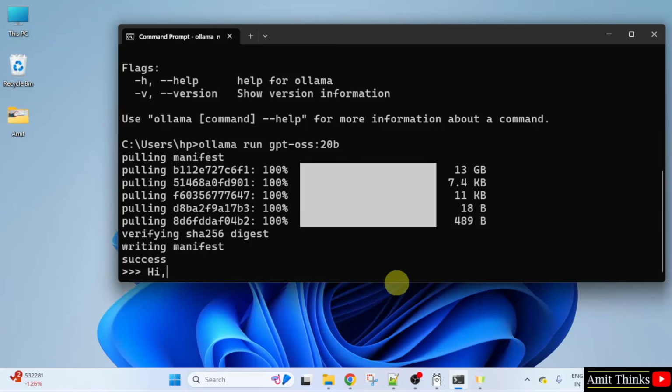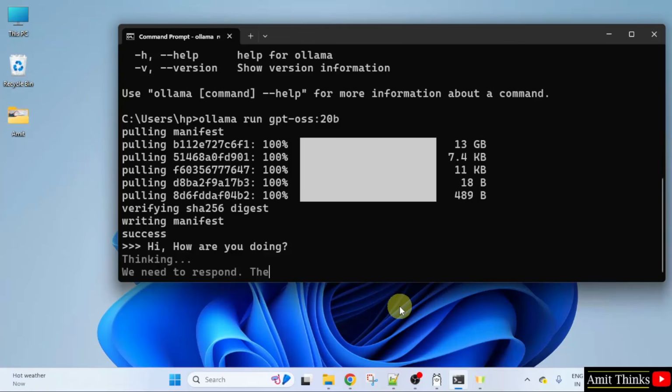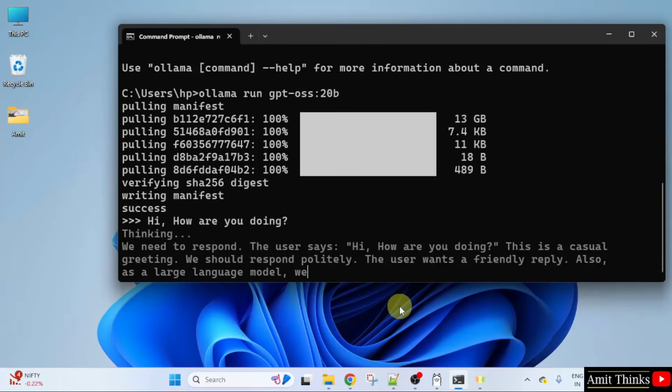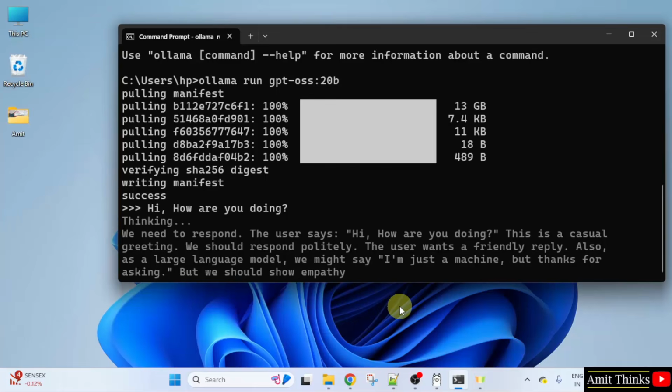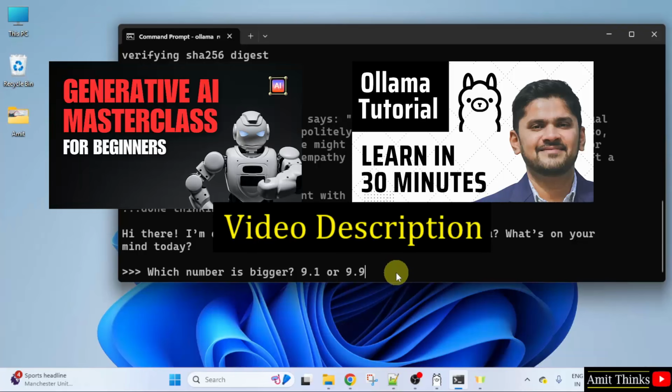Let us ask something. Hi, how are you doing? Press enter and it will reply. So guys, now let us ask which number is bigger, 9.1 or 9.9. So guys, in this way we can easily install GPT-OSS on Windows 11.